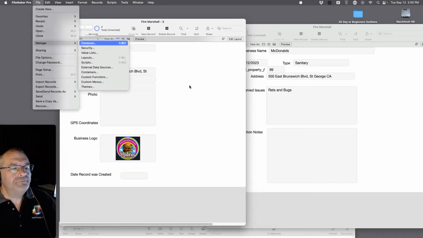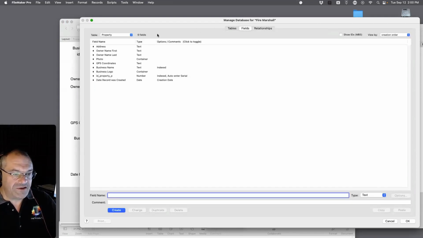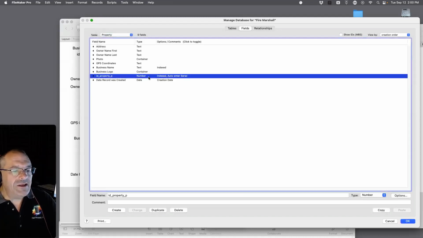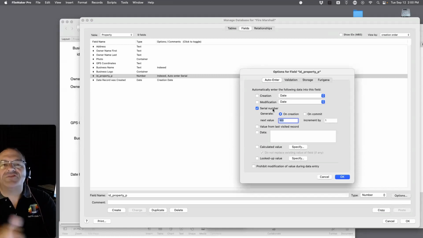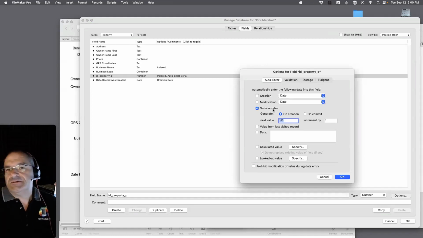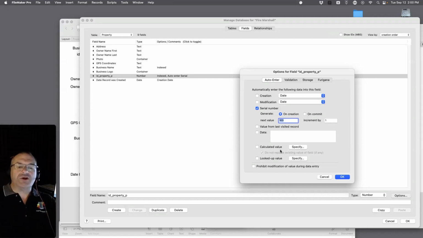The auto enter, it's like I come over here to property, right? And I want to see the fields on property. So I can click fields and I can select the table. ID, this is a number field, but it's got an auto enter option. It's automatically entering the data into these fields when the record is first created. Now there's a couple moments where it's more than that, but just from our perspective, when the record's first created, it's going to attempt to do the auto enter.